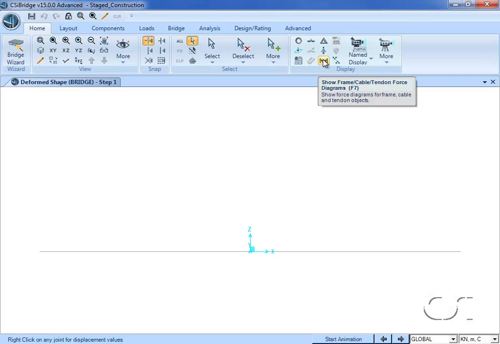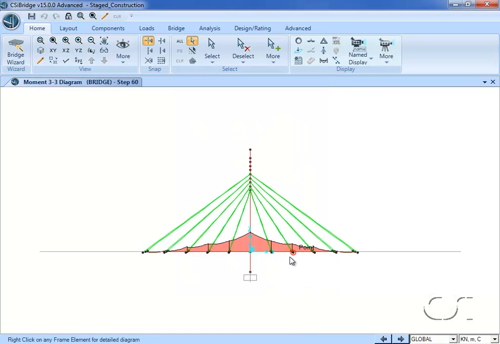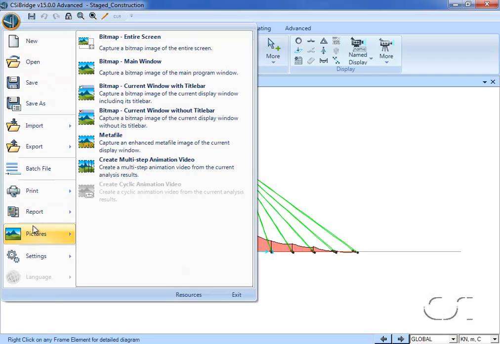We will display the moment diagram in the deck for a particular step. For the step we selected, Step 60, the bridge is only partially complete. We can also create a video showing the segmental bridge construction along with the varying moments in the deck, which includes both construction and time effects.